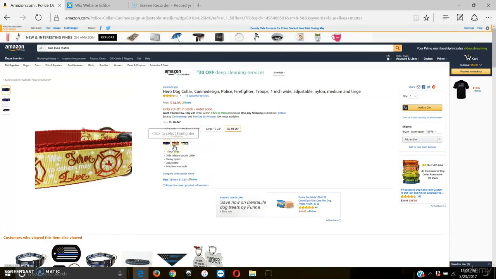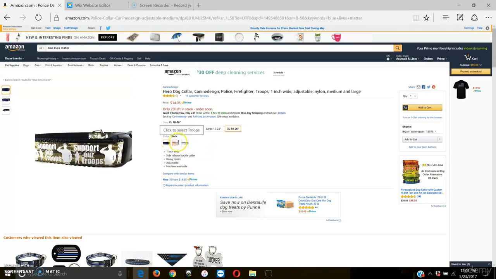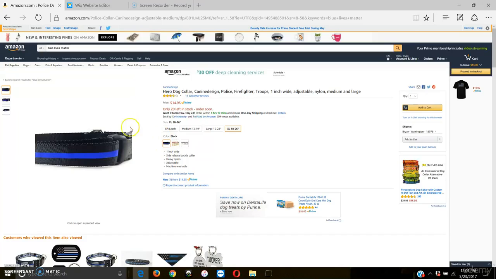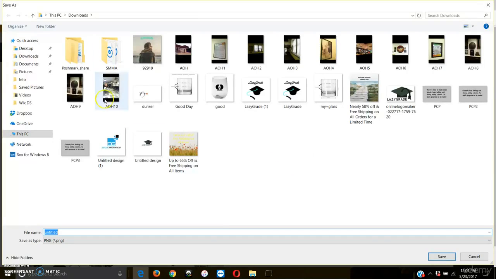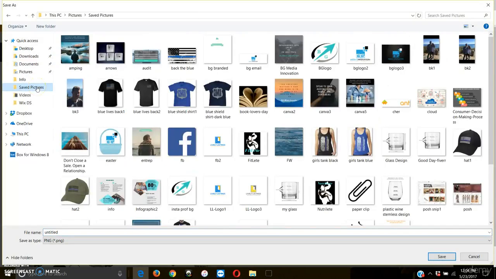For the sake of this, I'm going to keep it simple. If you want to list variations, you can, but I'm just going for this black one right here. So we'll take it. Very first thing you want to do is you want to save the images. So let's go back to saved image, save pictures. We'll call this dog leash.